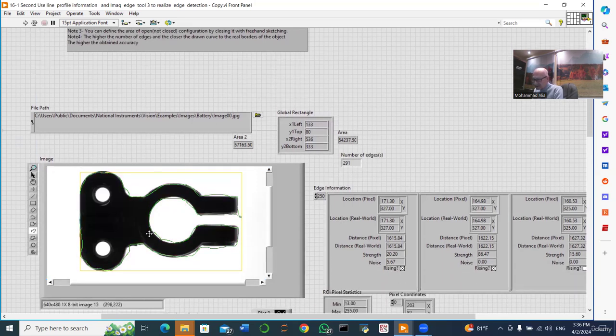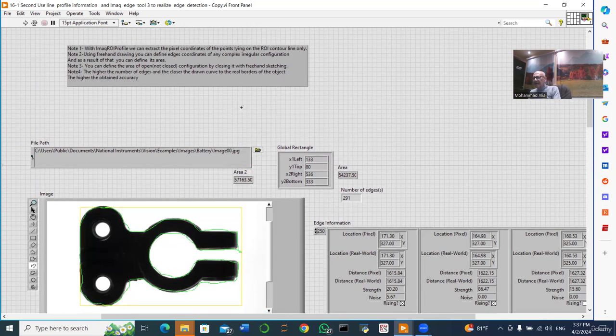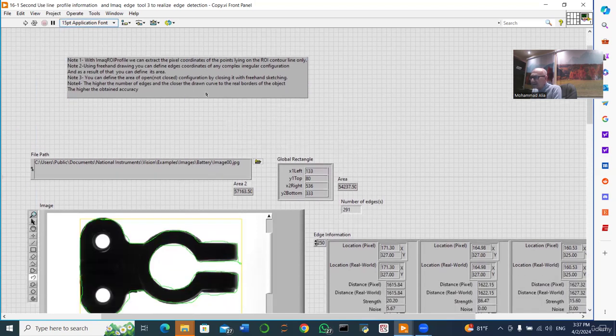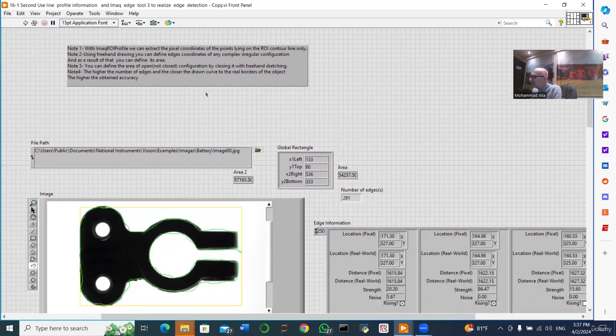Here, as you see, this circle is not closed, but I can close it by freehand sketching, and I can find the area inside it. The higher the number of edges and the closer the drawn curve to the real borders of the object, the higher the obtained accuracy. This is what I wanted to tell you about this example, 16.1.